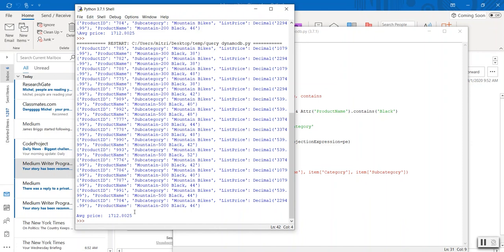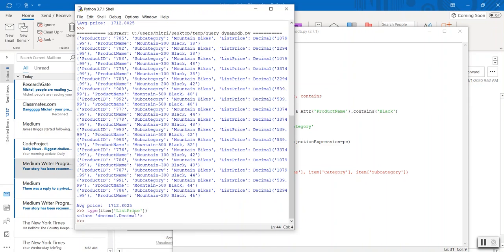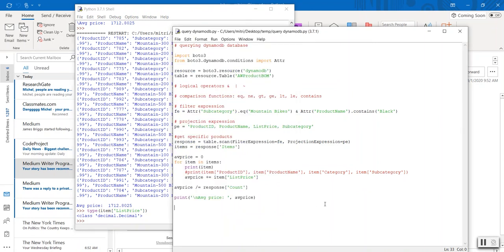So what I wanted to show you was that if we look at the type of item list price, we can see that it's a decimal. So we were able to do that. So that's kind of how we did our aggregation in this case. We had to do it in our code.